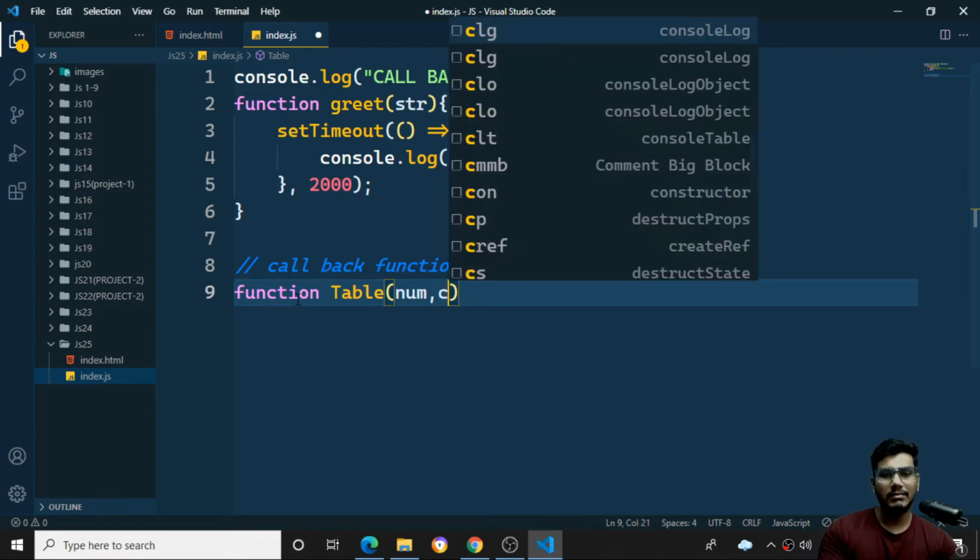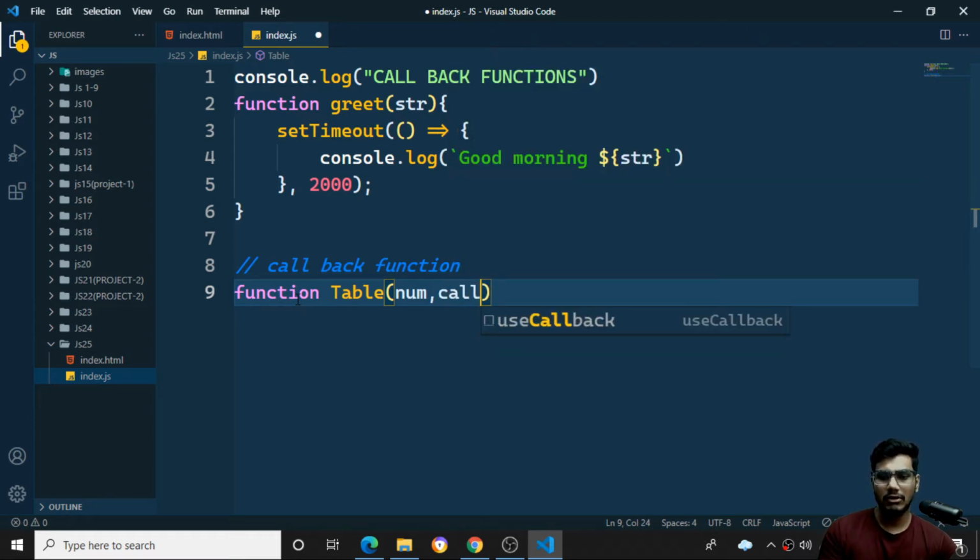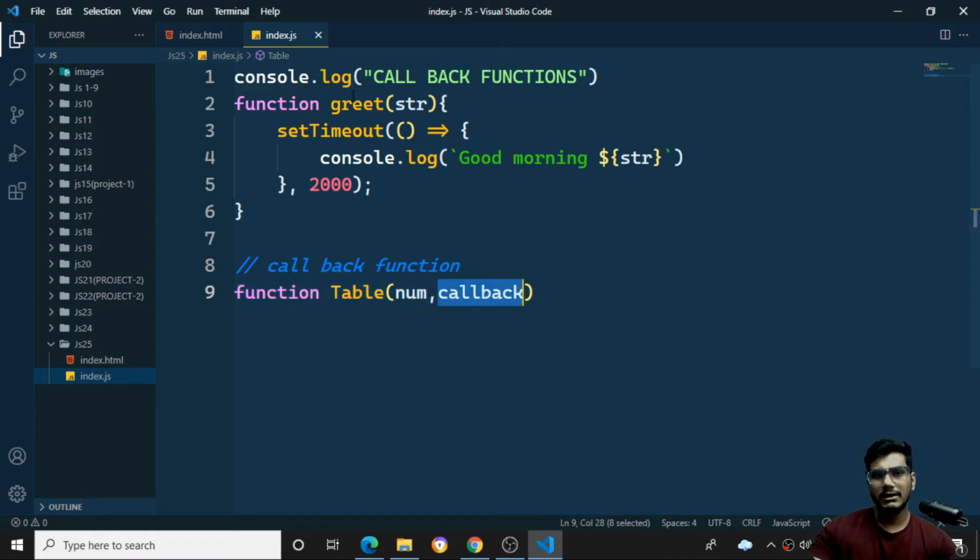And second, I'll write a callback function. I want it to work as a callback function, so I will call this particular function. See how I'll be doing it. This function prints the table and it will call one more function after the task is completed. So I'll open the function.